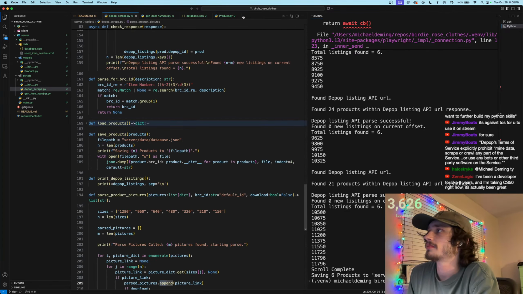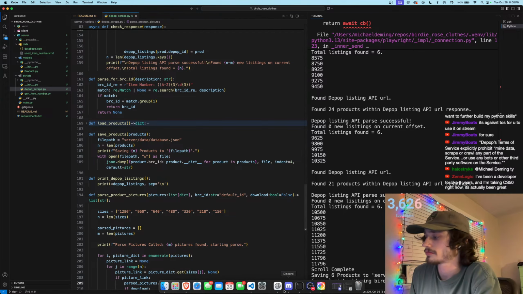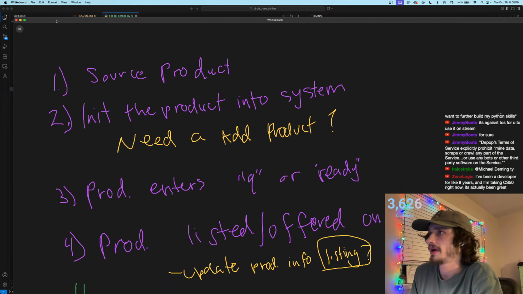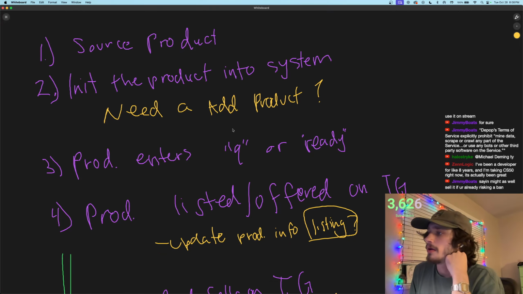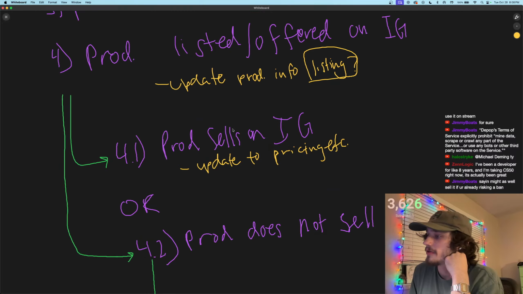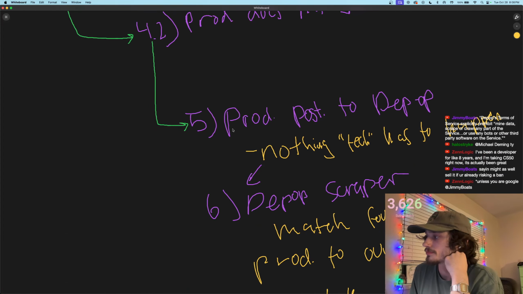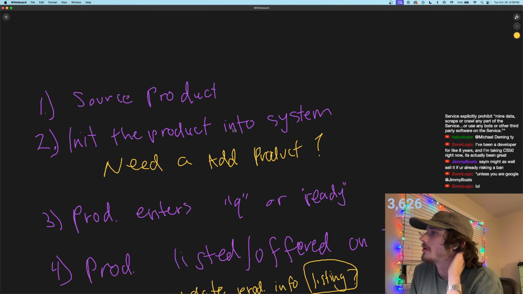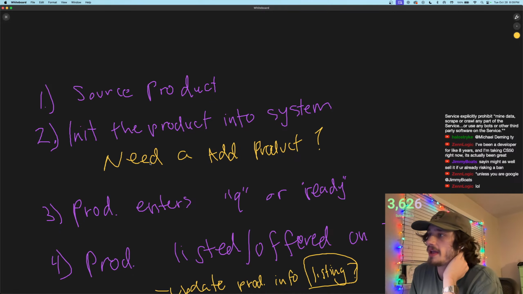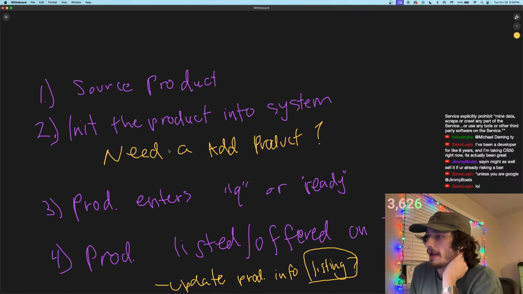So, that's what we've got going on right now. Can we zoom out? I don't think so. Right, so that's the flow of a product. And what I need to figure out is a way to add the products into the system.